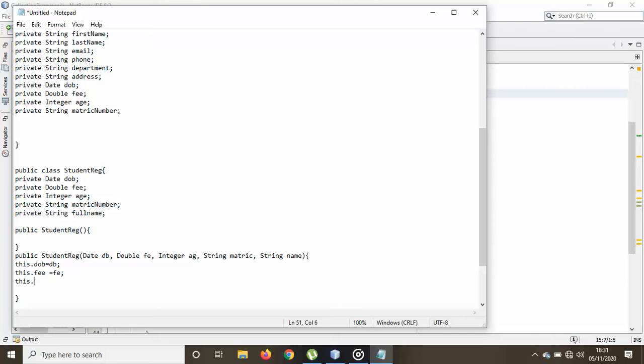This dot age. What I mean is, this one is equal to this. This one is equal to what? This. You understand? What you just do is equate it, so that even if I make use of this one in the method, whenever I call this constructor and pass this value there, it's going to take effect. So now let's say this dot what?